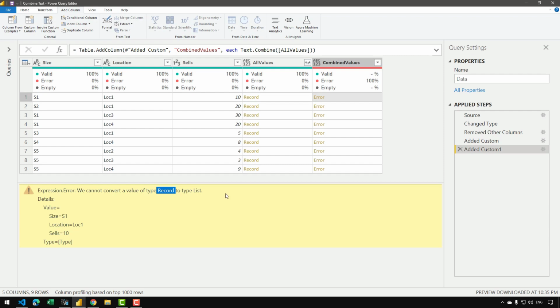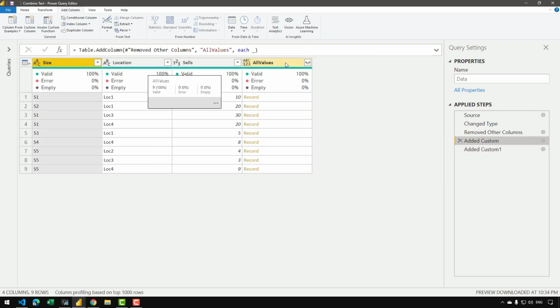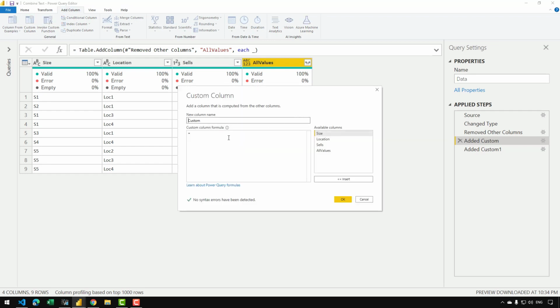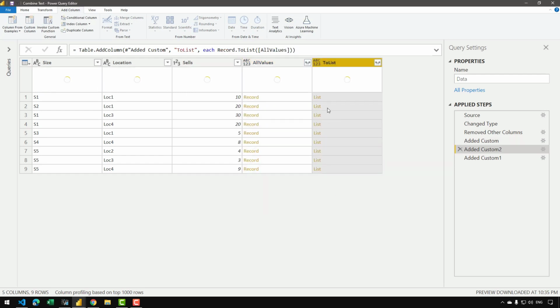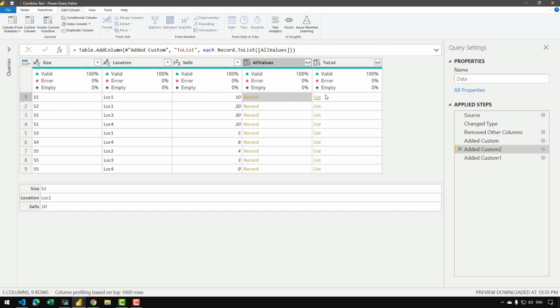So we need to explicitly convert the record into a list, and for that I can go back to the previous step and add another column. I can write custom column, click on insert, and name the column toList, and then I will write Record.ToList, and I can pass in my all values column that I have already created. If I click on OK, you can see that now I have received a list of all those values that are available in all of those columns. Earlier we had a record, but now we have transformed that record into a list.